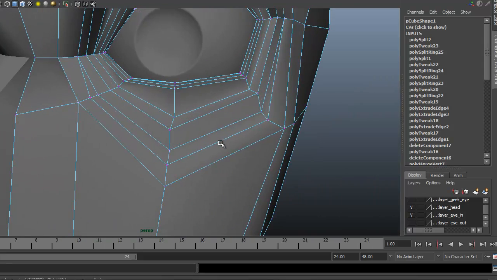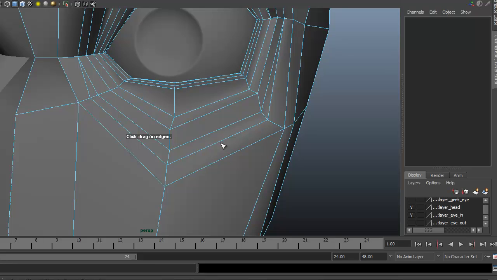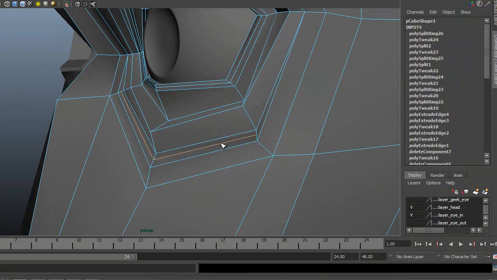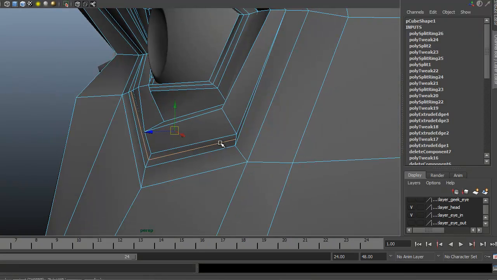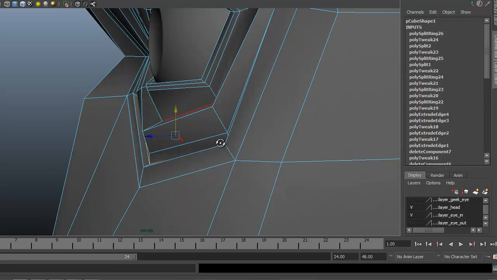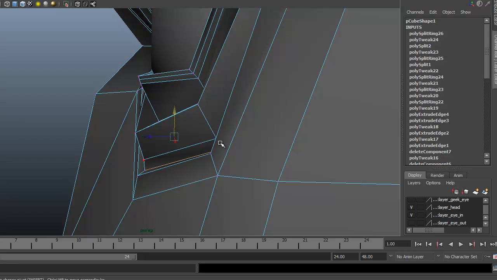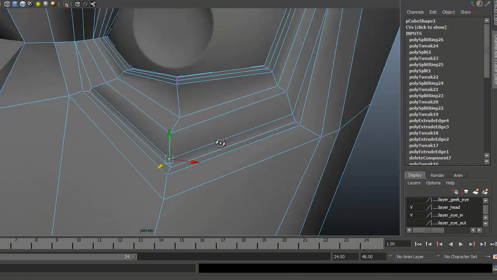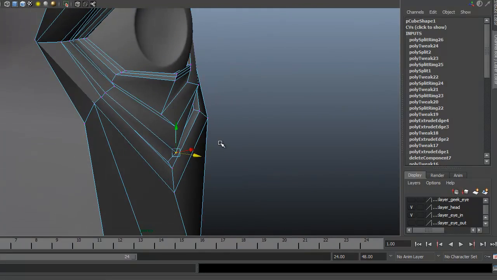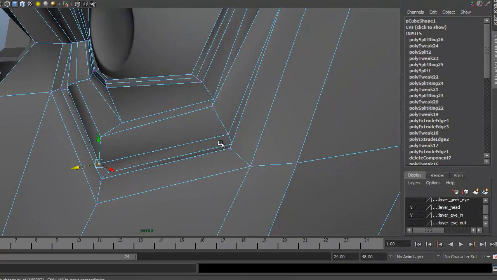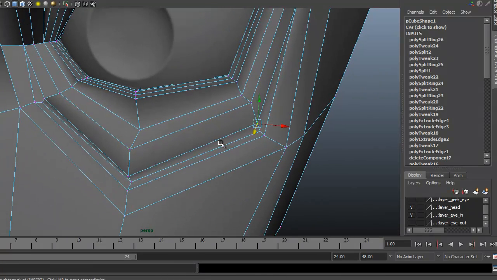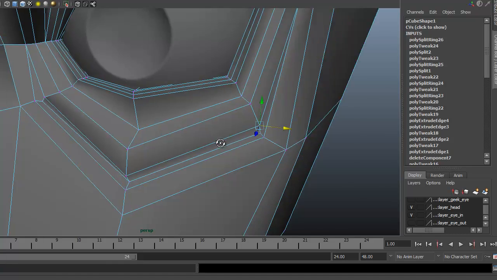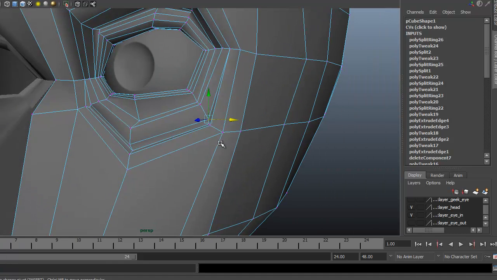And then drop in your edge loop right here and do the same thing. Just use the move tool, push that in and down. And maybe grab some of these vertices as well and sort of pull them out for a little bit heavier wrinkle right there. Same thing here. Okay.